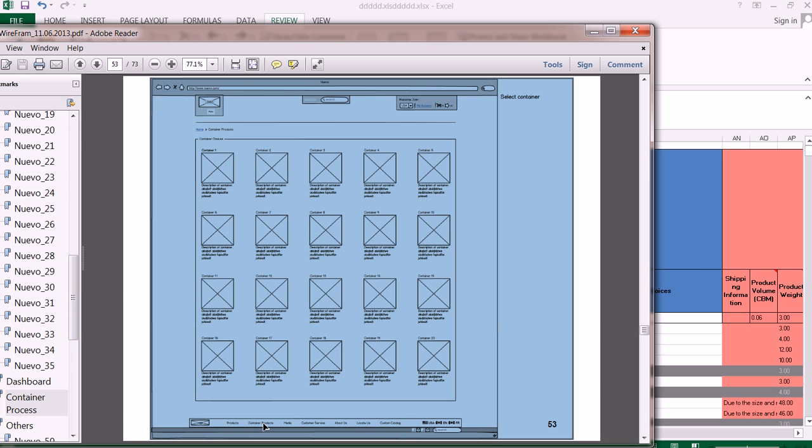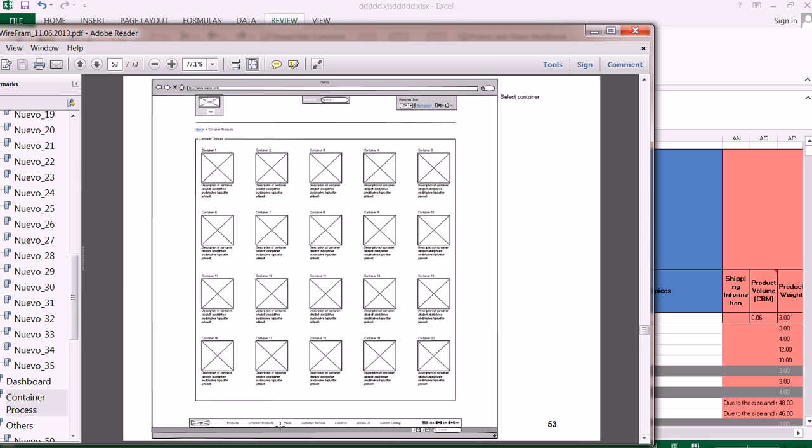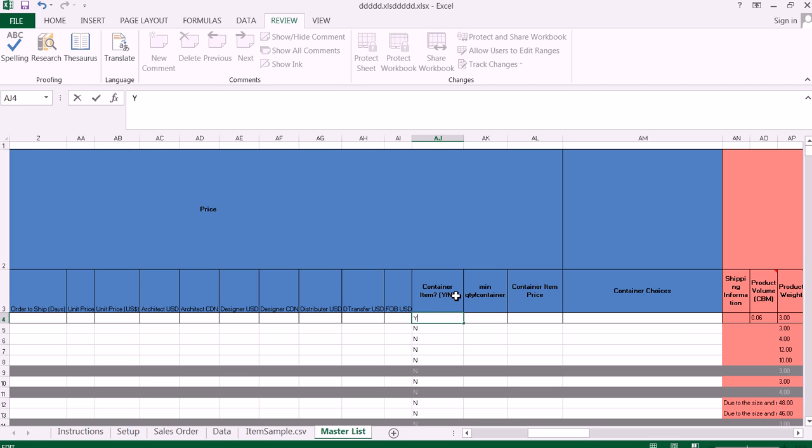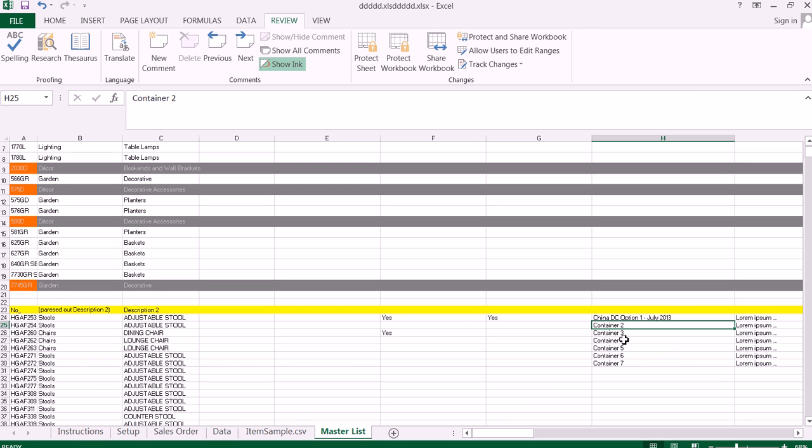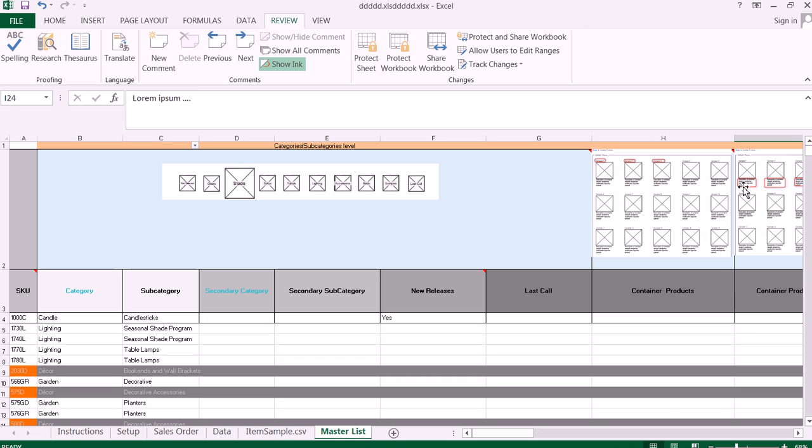So if the user clicks container products at the bottom in the footer, then this page will open, and all the products that have container item set to yes will go to that. I will know that this product should go to that category. Then in order to know in which category it should go, you should populate this column, and this will be a description column.